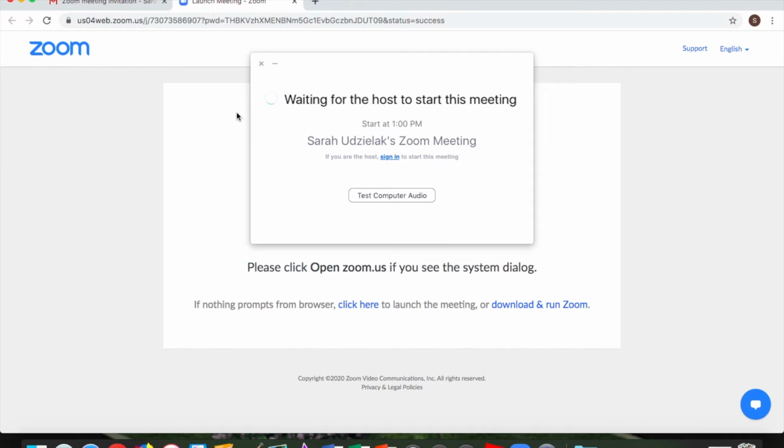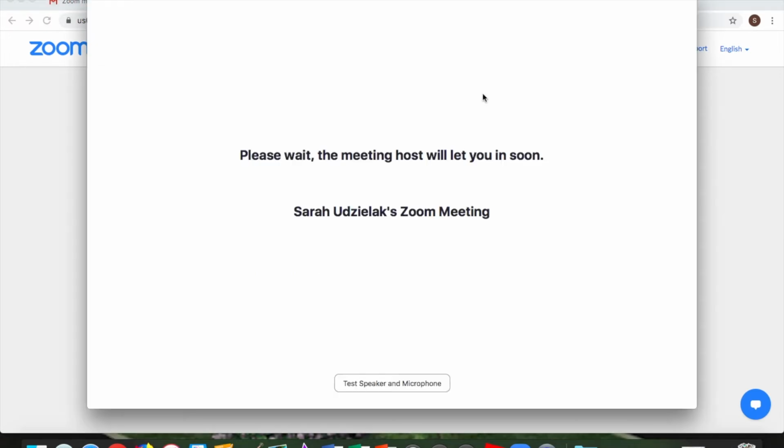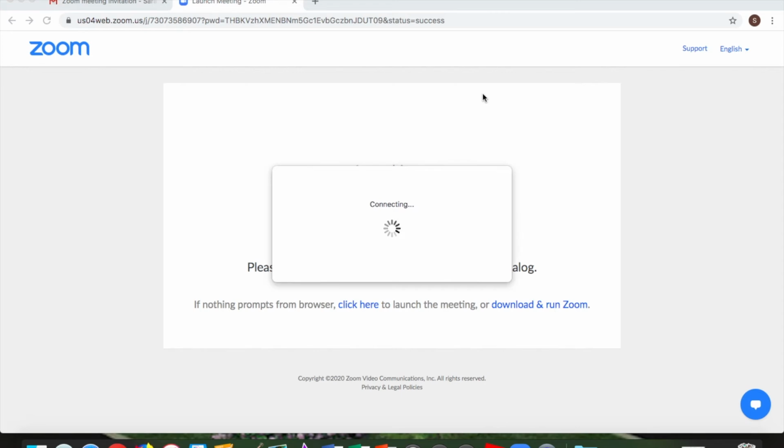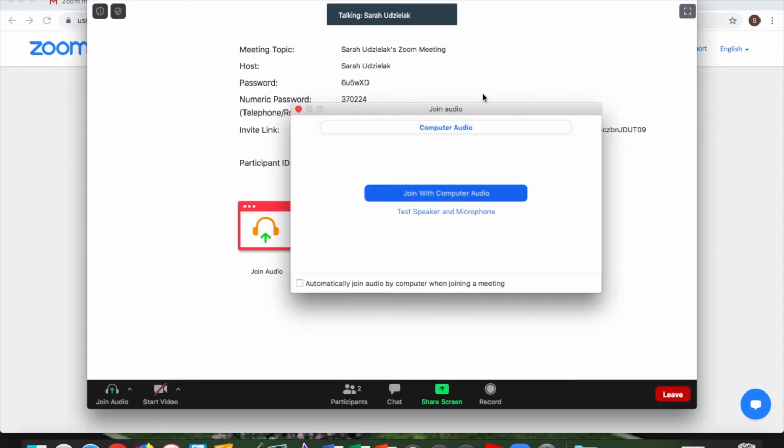Once your Zoom meeting launches, if the host has not started the meeting yet, then it'll display this screen where it says waiting for the host to start this meeting. Once the host is logged on, you may be in a waiting room where it will say, please wait, the meeting host will let you in soon. This means that the host needs to individually allow you into the room. Once they admit you into the room, it will then bring you to the Zoom meeting.